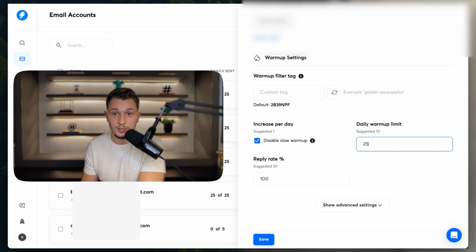Rewatch this part of the video if you didn't understand it completely. It's extremely important that you understand this. It's one of the most important premises of maintaining an account for the longest time and making warm-up work overall.